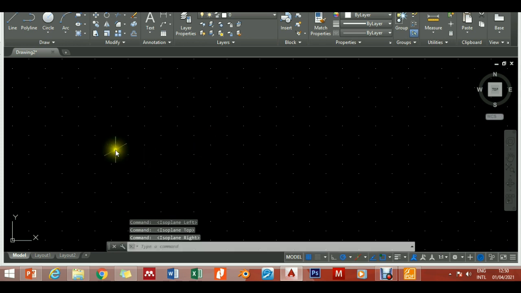Make sure that your auto is on, because this time around you want your drawings to be straight. You don't want curved lines. Okay, so make sure your auto is on. Use your F5 to toggle between the planes.